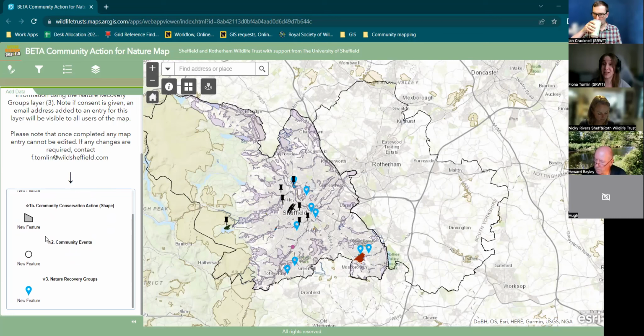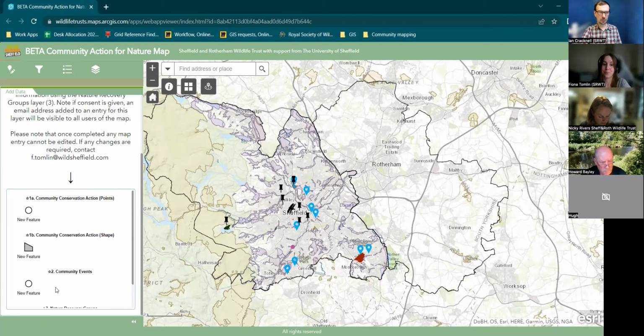If you have a community event, that needs to go in layer 2. And then finally, if you want to put a record of where your nature recovery group is, you can put that in 3. So if I give an example of, say, some habitat creation work we're doing down at our offices, I can select 1B. It highlights in blue to say that you've selected that area.